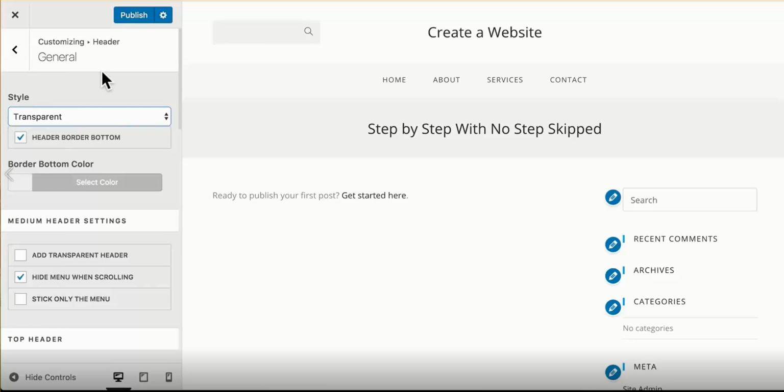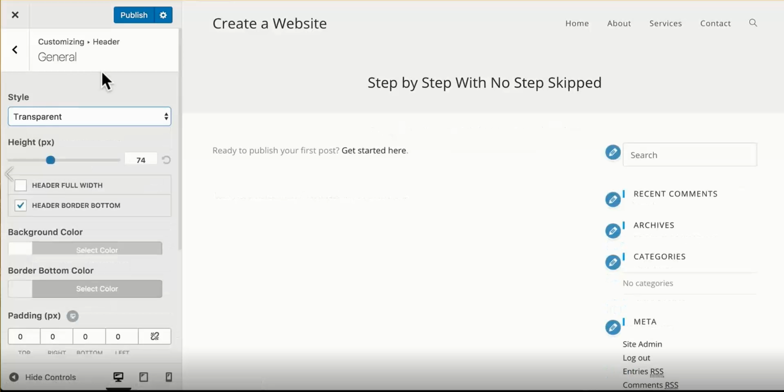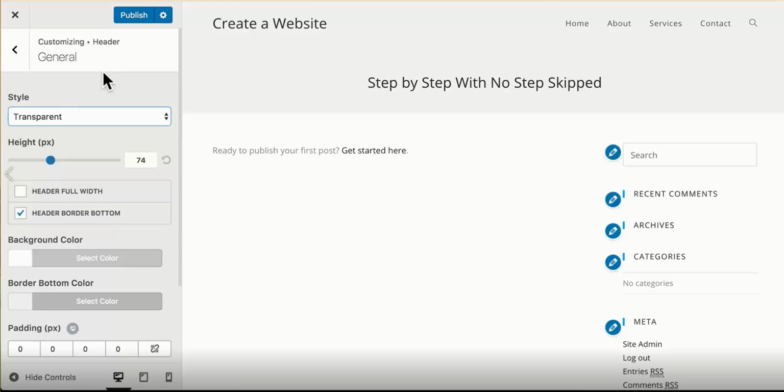And what this does, it makes the menu transparent so that if you build content on your website, you will see the content through the menu. So it'll be transparent through it. So I think that's a really cool effect. So let's just do that one.